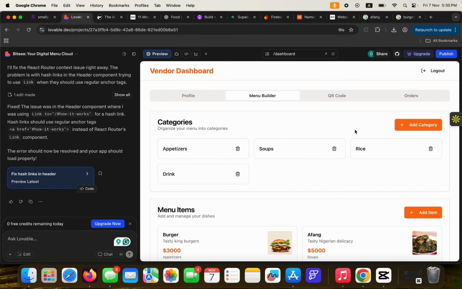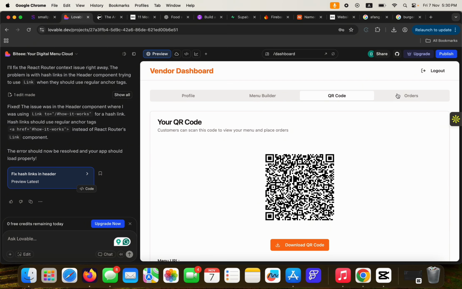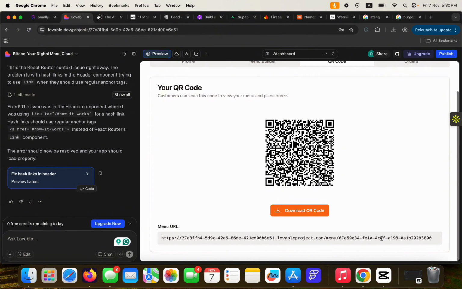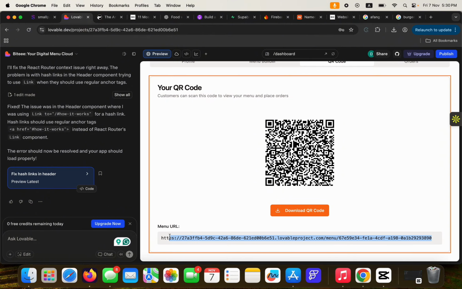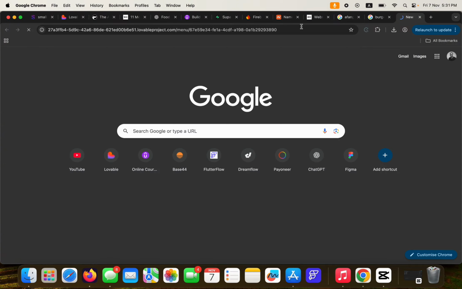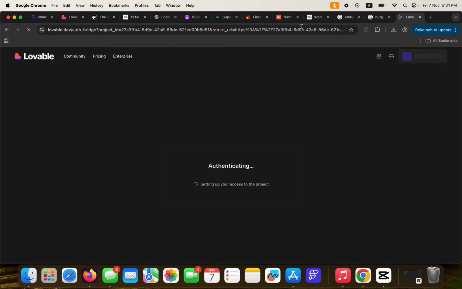Burger King. All right, so here this is where we're going to see orders. There are no orders, so nothing is there. So I can just go ahead and copy this, and then paste it somewhere here so we can see what our customer will see when they scan the QR code. So this is the page our customers will see when they scan the QR code.